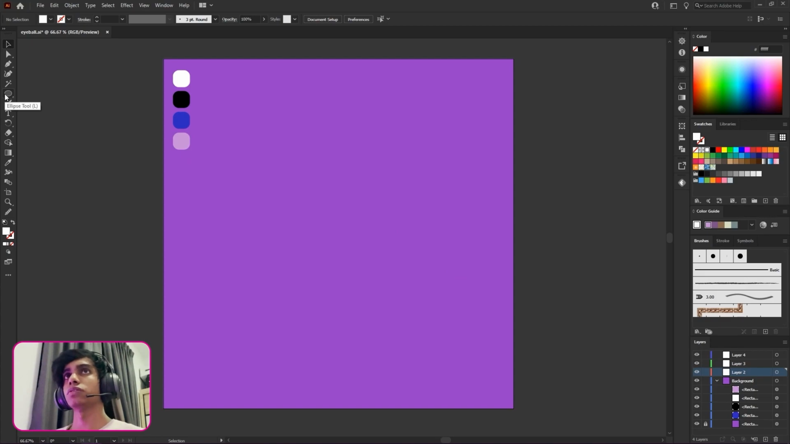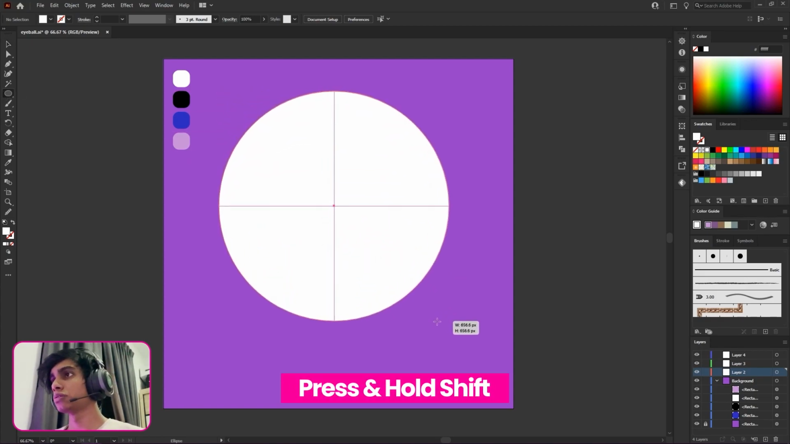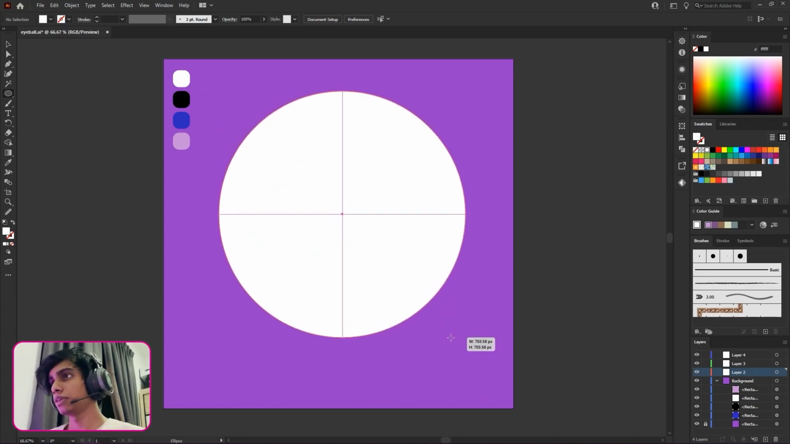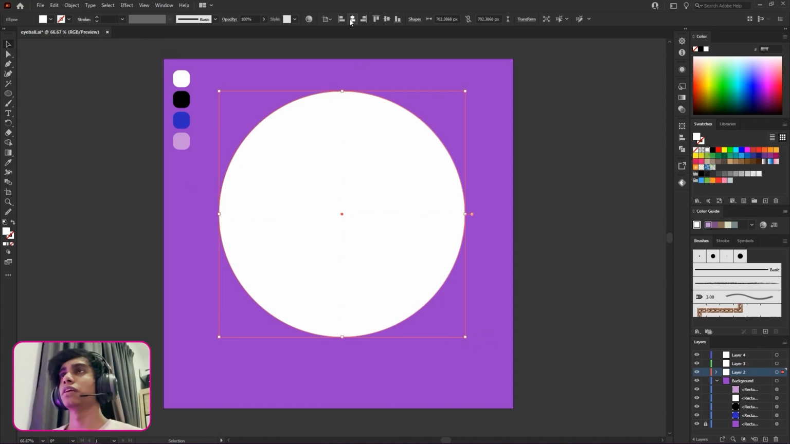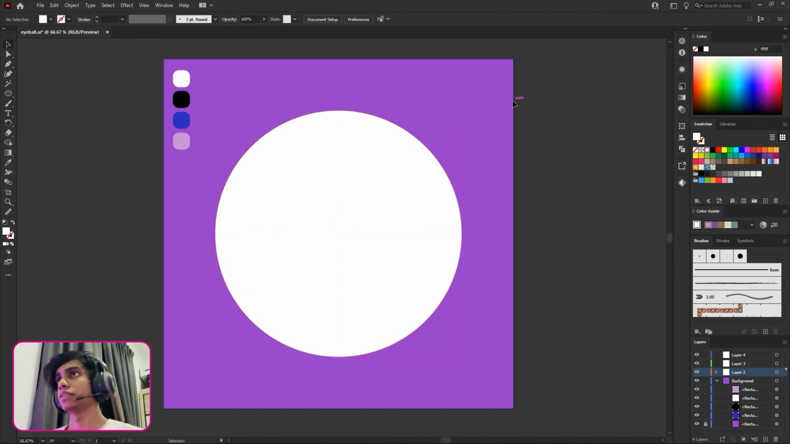In order for us to create an eyeball, we're going to use the ellipse tool to create a circle and maybe settle with around 702. Yeah, that seems to be fine for me. And then I'll be aligning it like this.